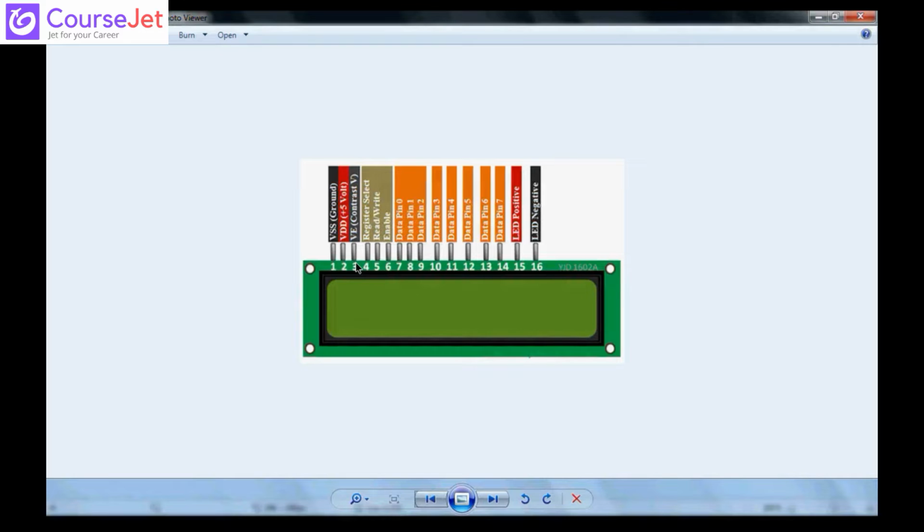This VE pin we will be connecting to 5 volts with a potentiometer or any other device where we can change the resistance. By changing the resistance here, the contrast will change. Other than this, we have 3 pins called RS, read/write, and enable.